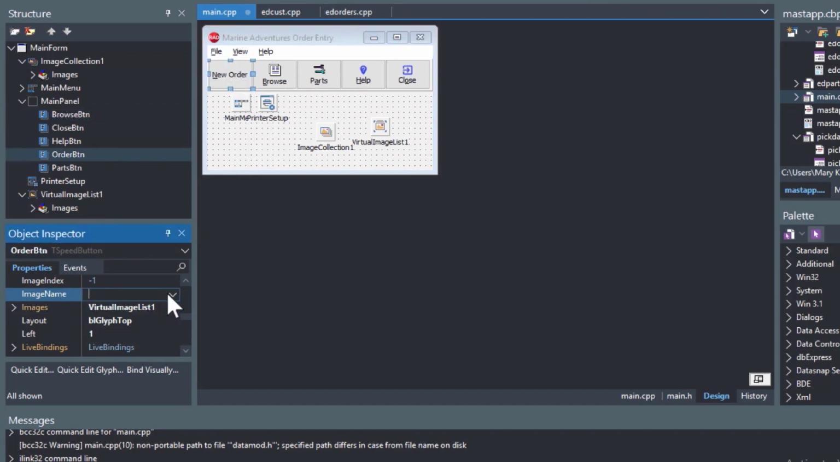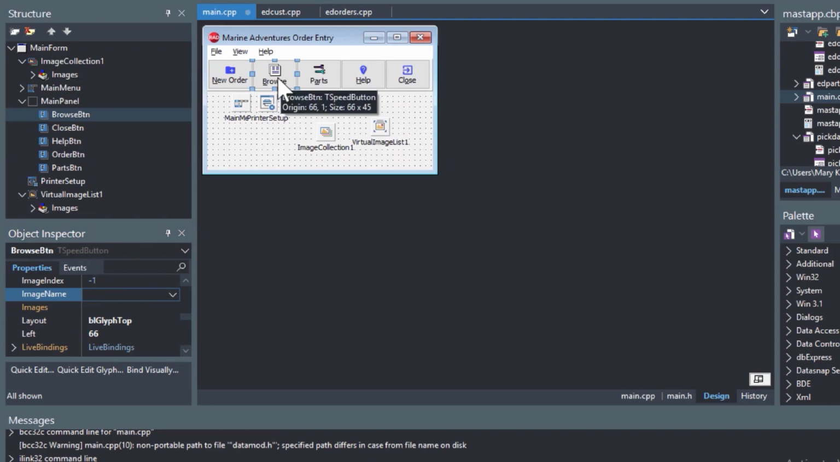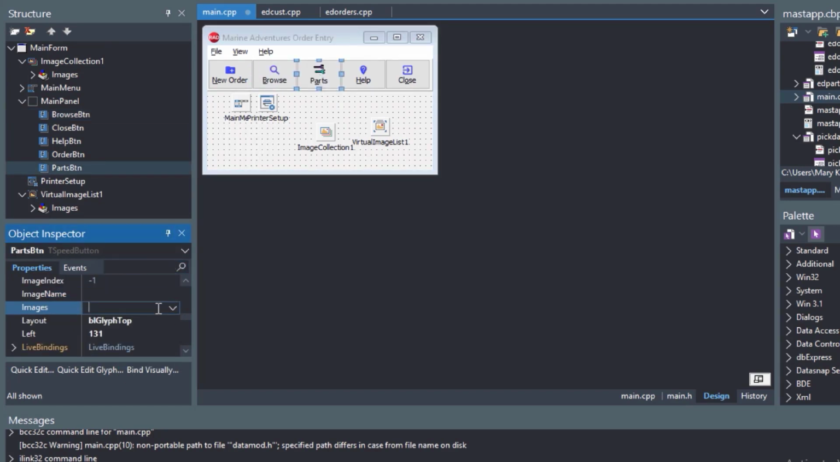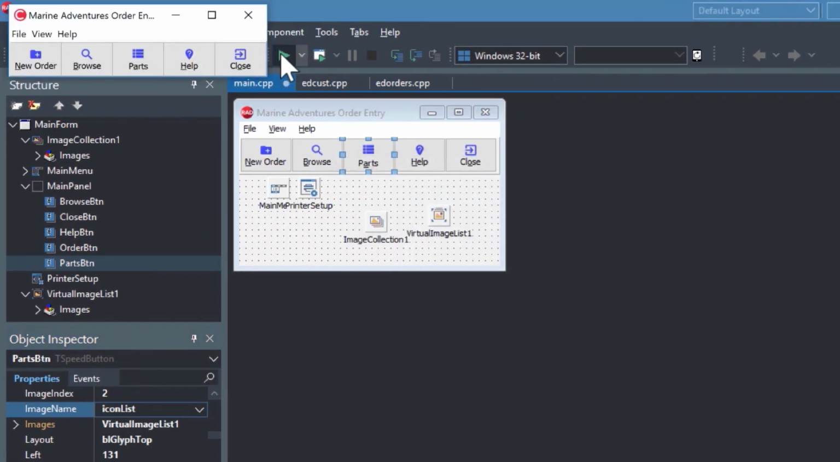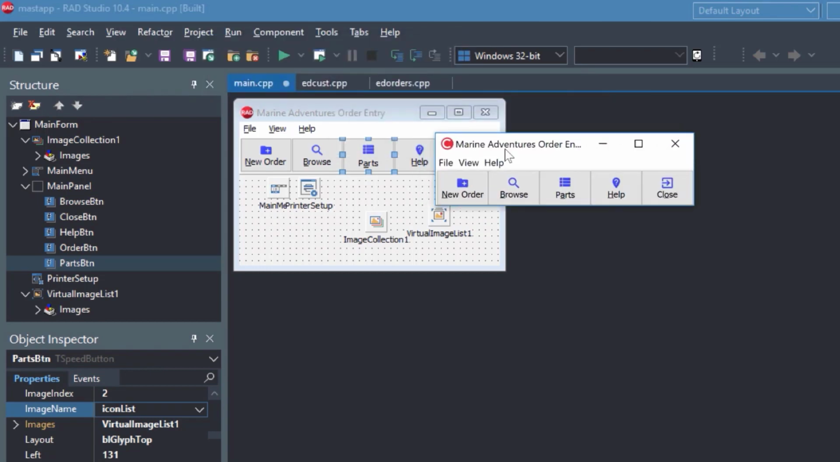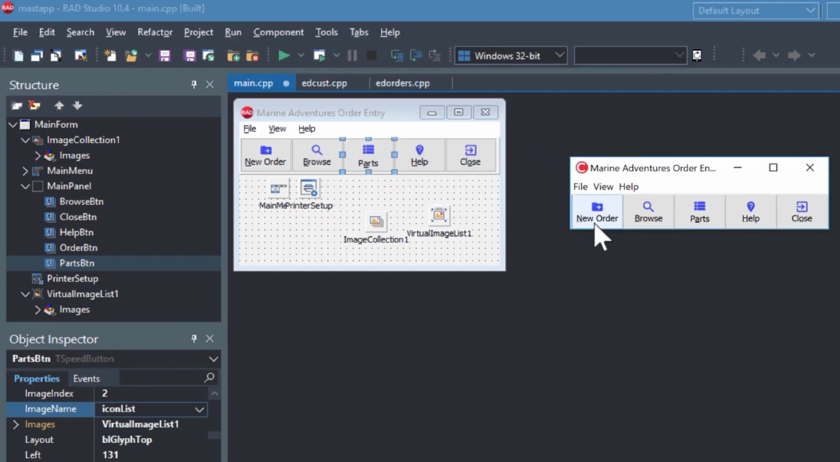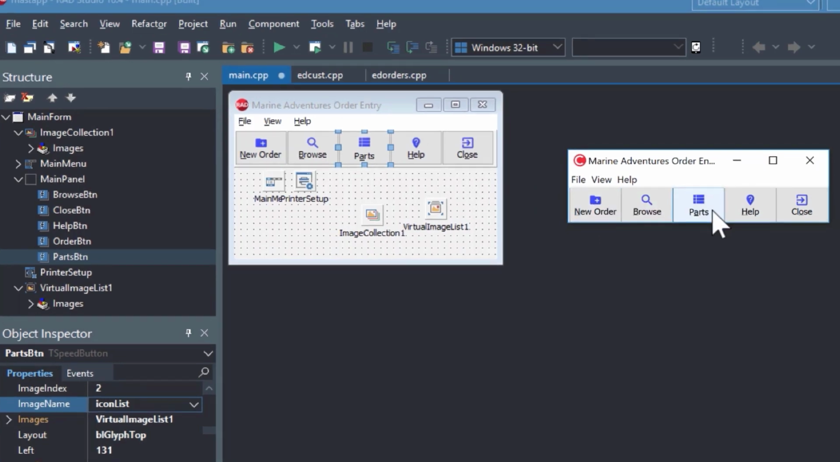So for new order, we'll choose new order. For browse, we'll choose the search. And then for parts, we can use list. So we've now been able to update each of the icons. So if we go ahead and run the application again, then we can see that the icons themselves are very crisp and clean, and they also are scaled properly to the size for the rest of the application.